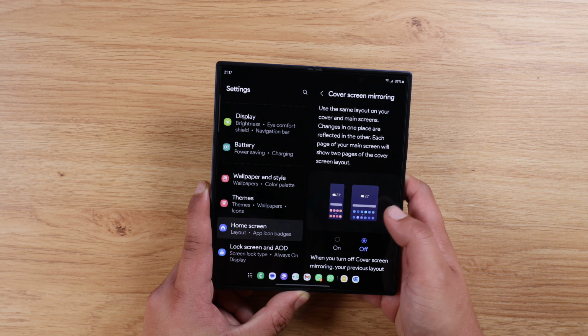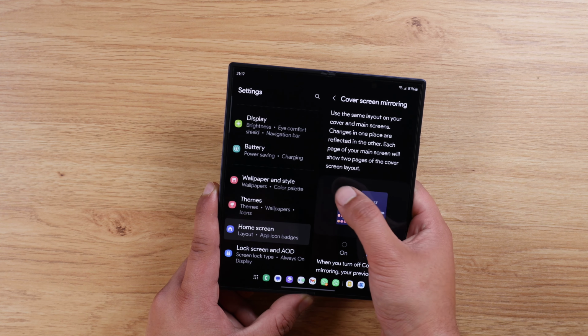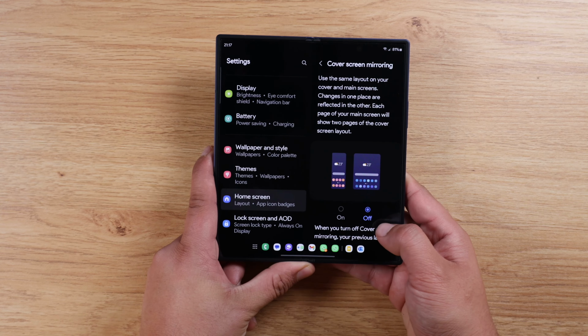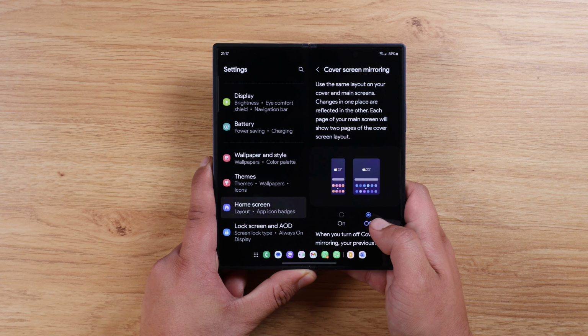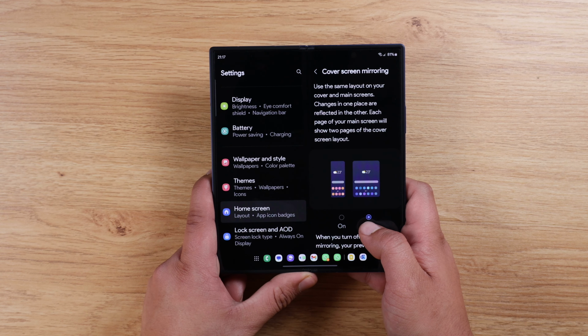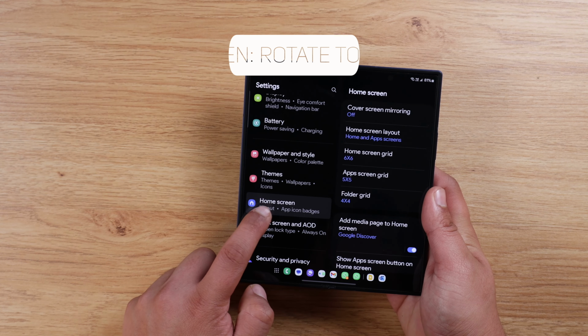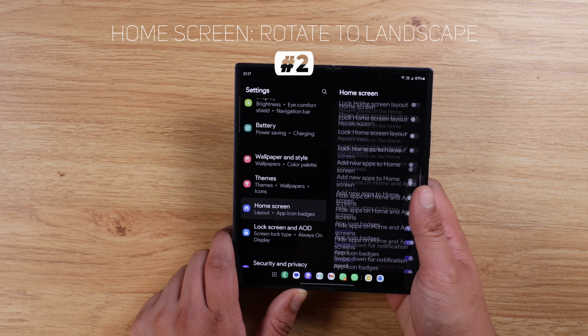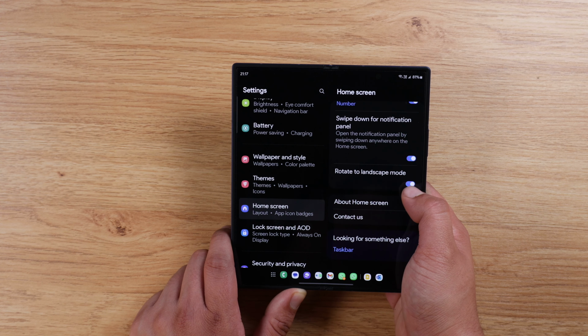When it is on, it's going to be exactly the same, the inner display and the outer, but I would say toggle it off to get the full different experience from the inner and outer screen, and this is an exclusive feature to Samsung foldables only. The next feature in home would be rotate to landscape. So if you scroll to the bottom, you would see this toggle over here.